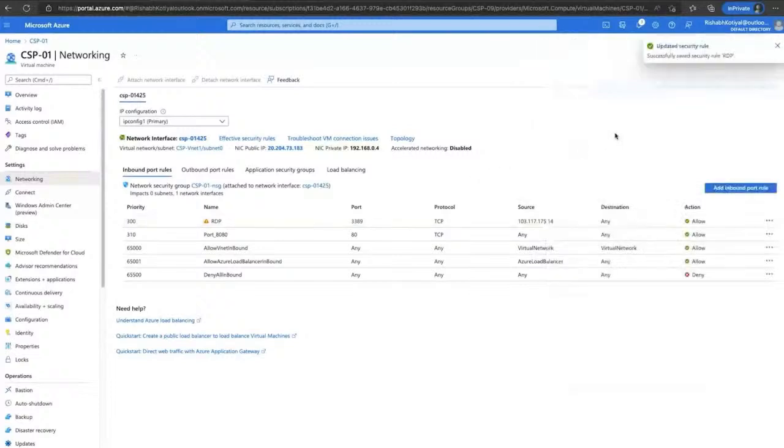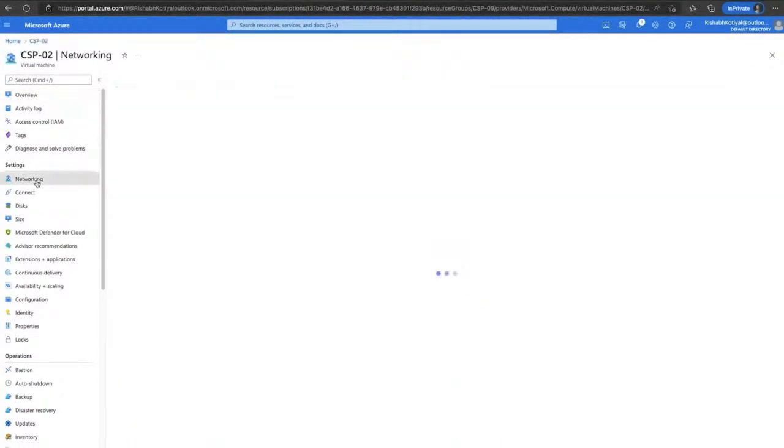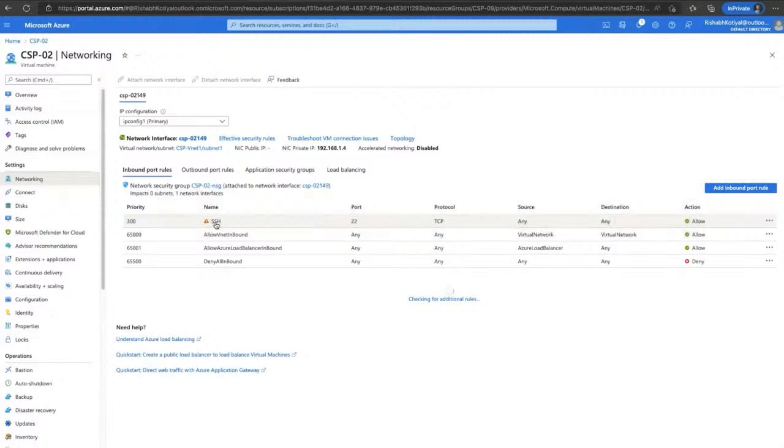I'm just using a bit of a shortcut. I'm only allowing my IP address here to connect with this VM, so only I can enable the connection on this jump server. So CSP1 is a jump server. Now CSP2 is the other machine that is in there, and I want to connect to this one. This machine also has a networking rule, which you can see, allowing SSH connection.